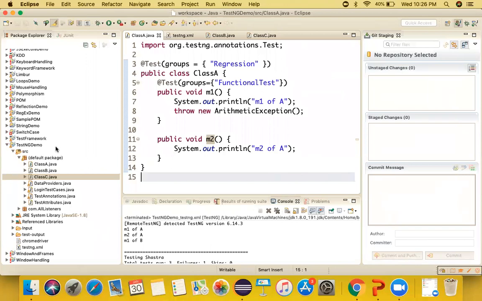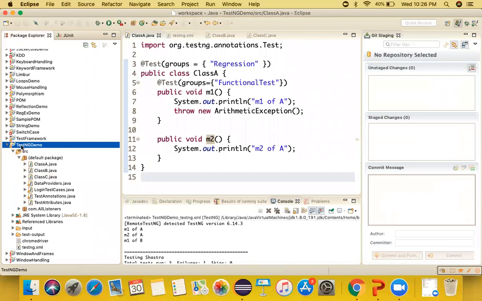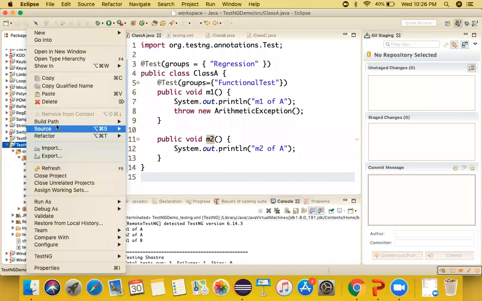Now let me show you how you can actually distinguish between the testng.xml files. We can have multiple testng.xml files for one project, so it is recommended to create different testng.xml files for different groups. Let's say I want to execute only regression groups. For that, it is recommended to copy this previously generated XML file, right click on the project and paste it.